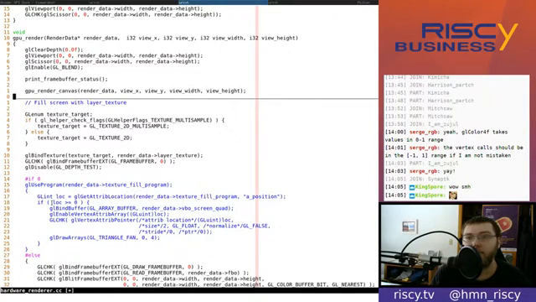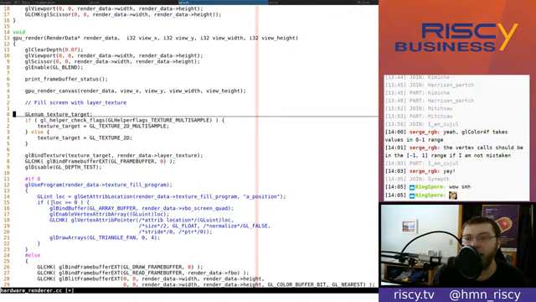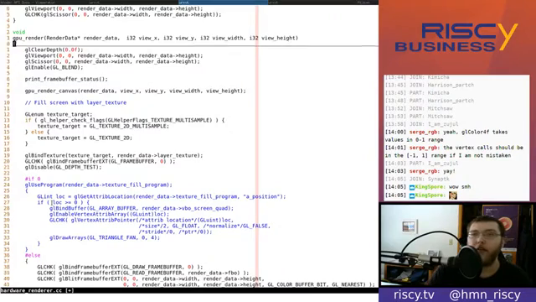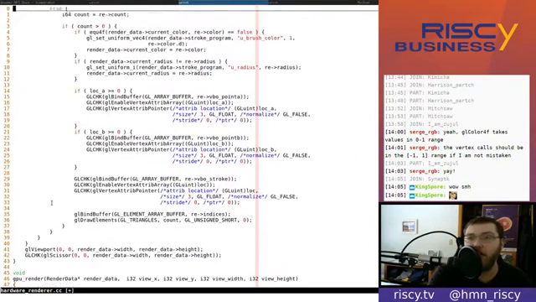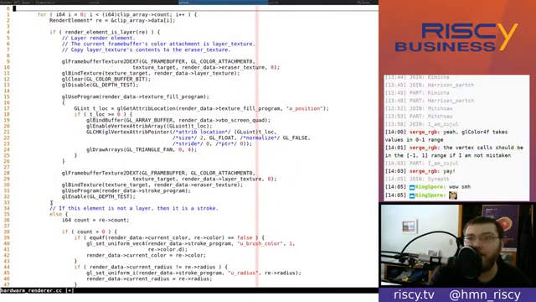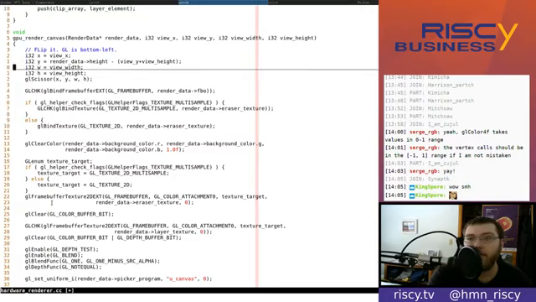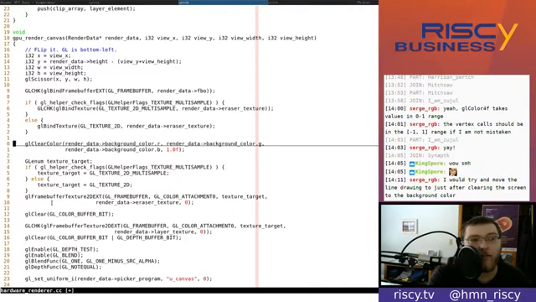So here we are filling screen with layer texture. Well, I guess actually we want to put it right here. Well, we want it to be before we fill it with the background color though. So, okay, here we're doing the background color. Yeah, that's what I was thinking, Serge. So, I think that would be right here, right?